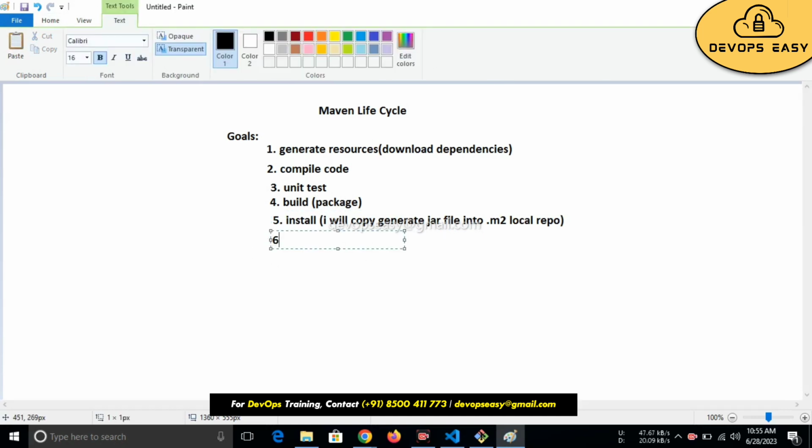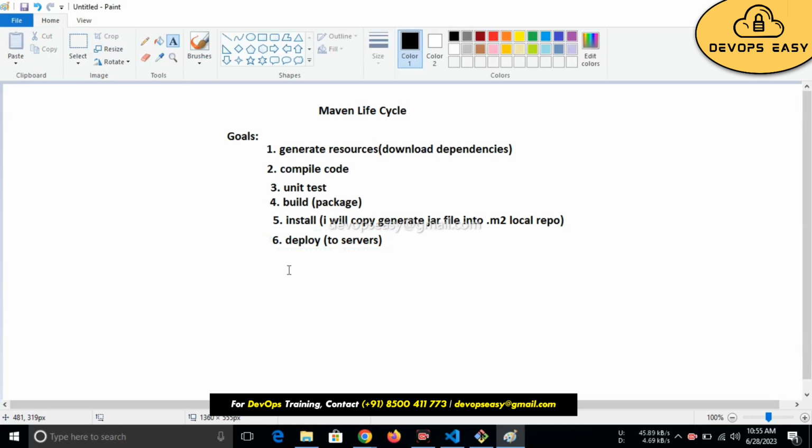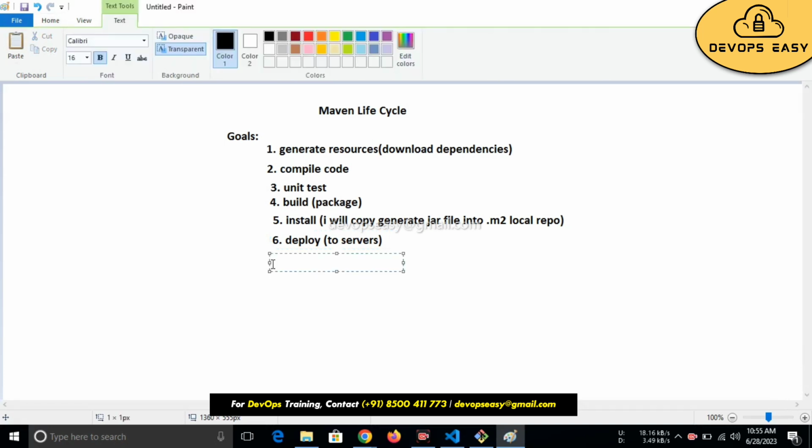And another one was deploy. So it will deploy to servers. So what is this, we're going to learn, no need to worry. And there is an extra term called clean, nothing but it deletes the target folder, that's it.